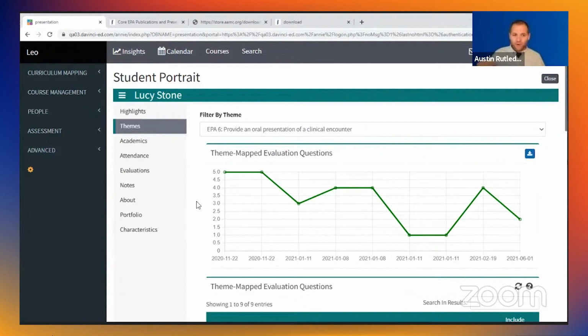So for example, you were talking about those key functions for EPA 1. Well, you might have questions that have one of those key function themes associated with it, but all of the questions on that form have EPA 1 associated with it. And so you can get those multiple data points on EPA 1, but then you can drill down and see the data points that relate to just this one part of EPA 1. And so I think that will be really important.